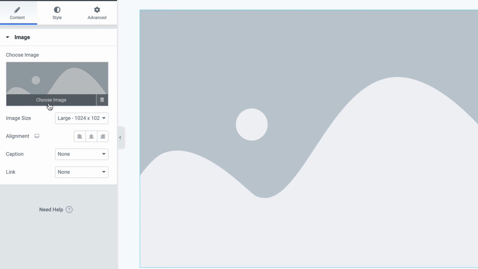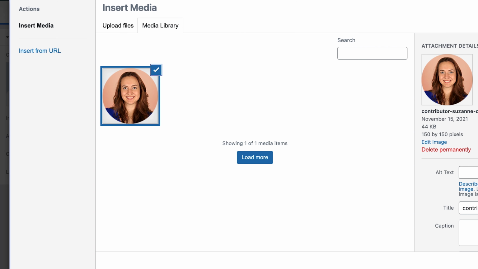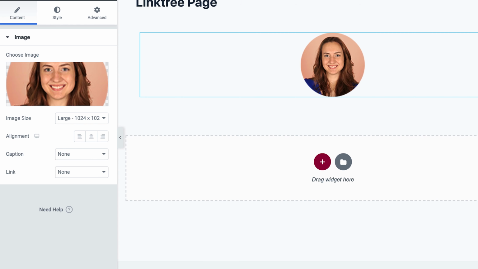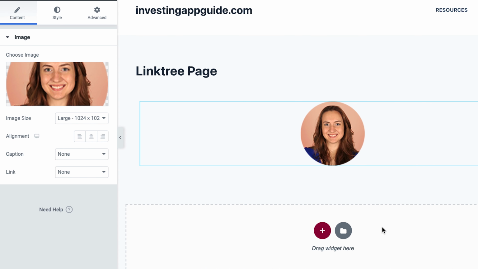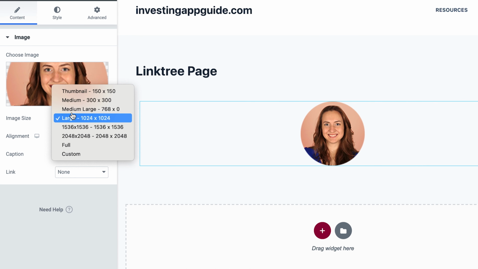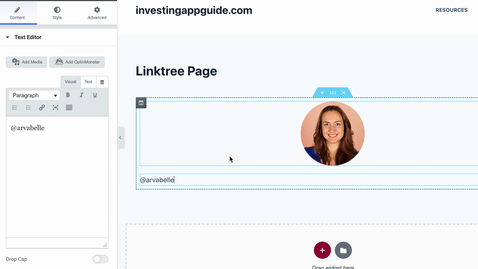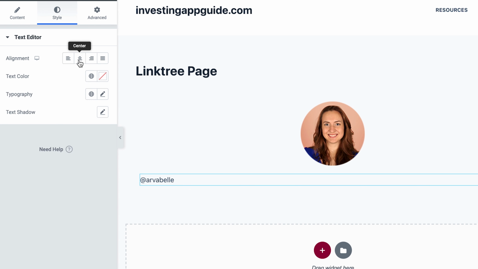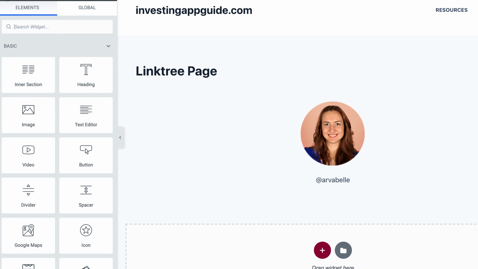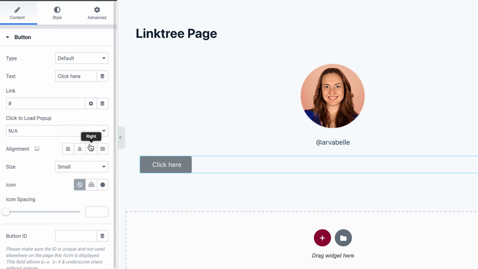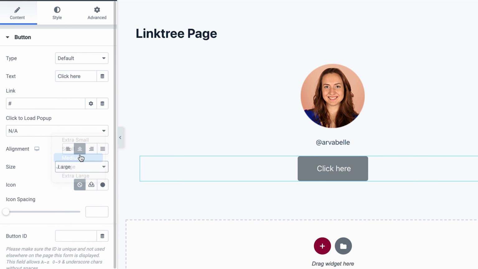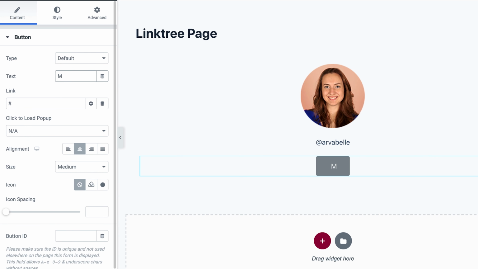So we're going to set this up the same way. So let's start off with that profile image, and I am just going to throw a picture of myself in here. This is already sized correctly, but you can, of course, change the size. Next, I'll just add a text block that has a username in it. I'll center that, and then I'll go ahead and start adding some buttons. So I'm going to add a link for M1 Finance. And I'm going to play around with the design of this a little bit, making the font bold, changing the color, and making the corners more rounded.